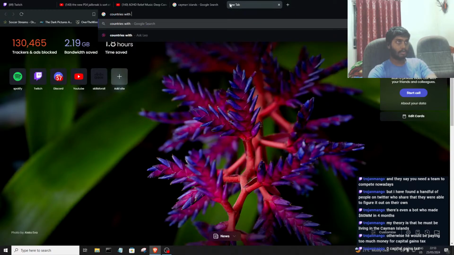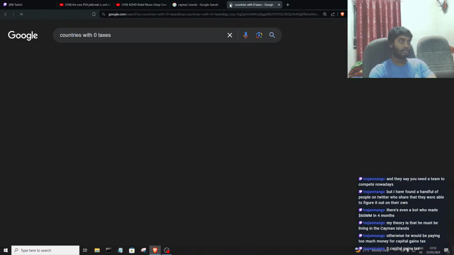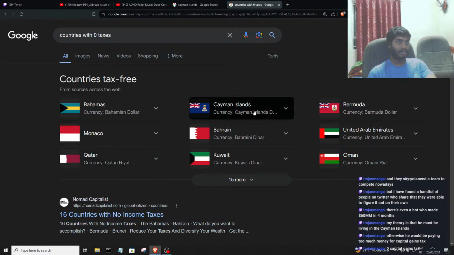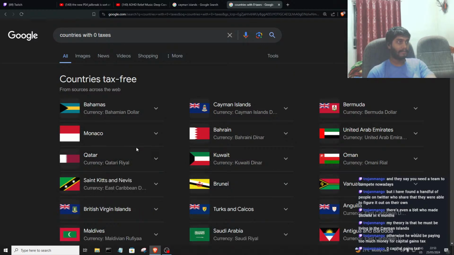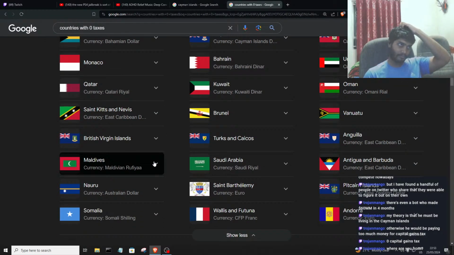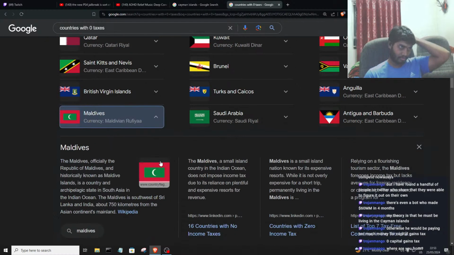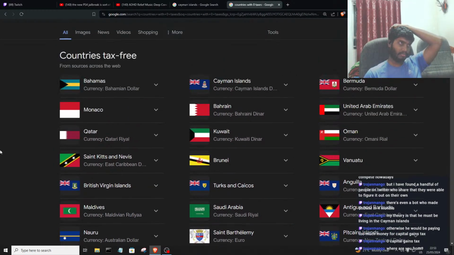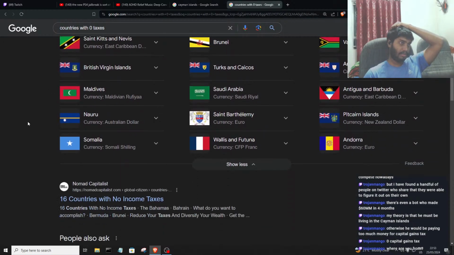Countries with zero taxes. So we have Bahamas, Monaco, Qatar, Cayman Islands, Bahrain, Kuwait. A lot of Saudi countries, basically. A lot of Arabic countries here, which, you know, they're basically rich from oil already, so they don't really need the extra money, I guess. Maldives is actually tax-free, bro. What? For real? Or is it? Am I tripping? No, yeah, no. This is tax free.